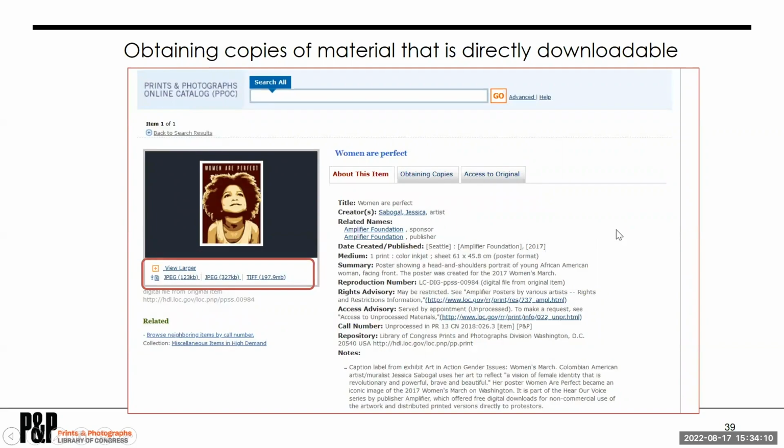When you locate an image that you can access online outside of the library, so you can access it off-site, you can directly freely download the digital file by clicking on the links that say JPEG and TIFF highlighted here below the thumbnail in the catalog record. You'll remember Jessica Sabogal's poster from our Amplifier collection, which has non-commercial Creative Commons access.